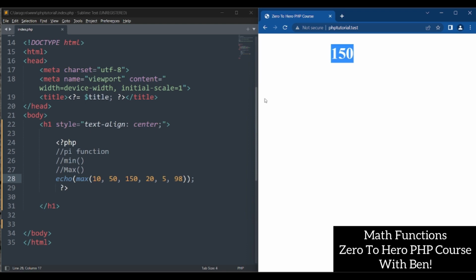Now let us say that we have minus 98 here, and then we say we want the minimum value. So let's refresh and see. You see we're getting minus 98. So that is how the min and the max function works in PHP.